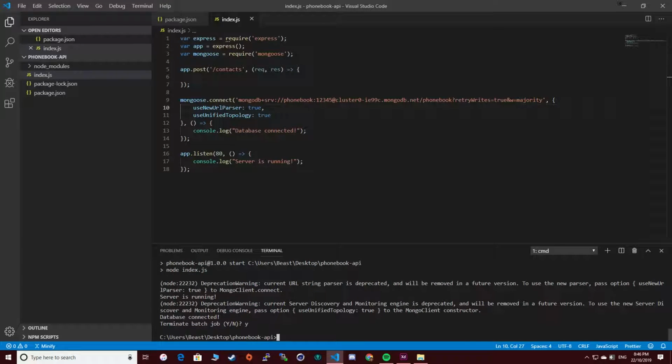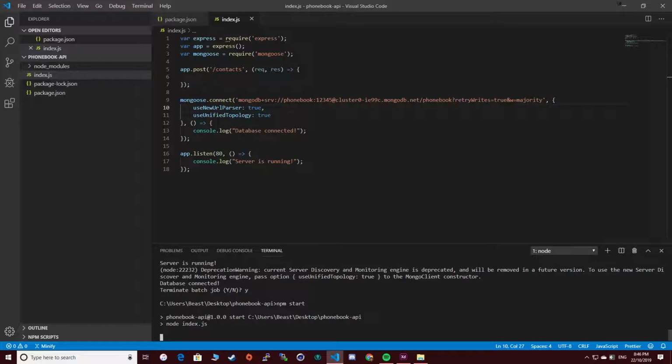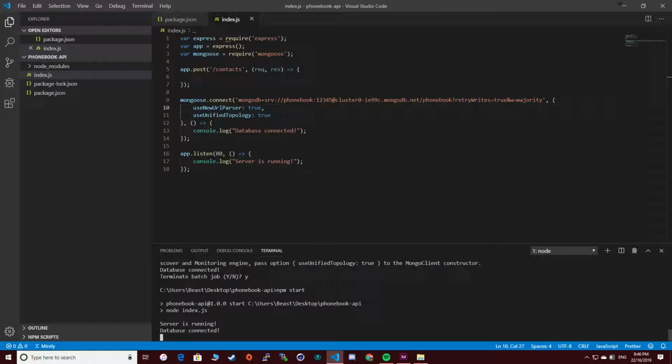Maybe we won't get those messages anymore. Excellent, much better. Server is running, database connected. Perfect. So now we can do stuff.